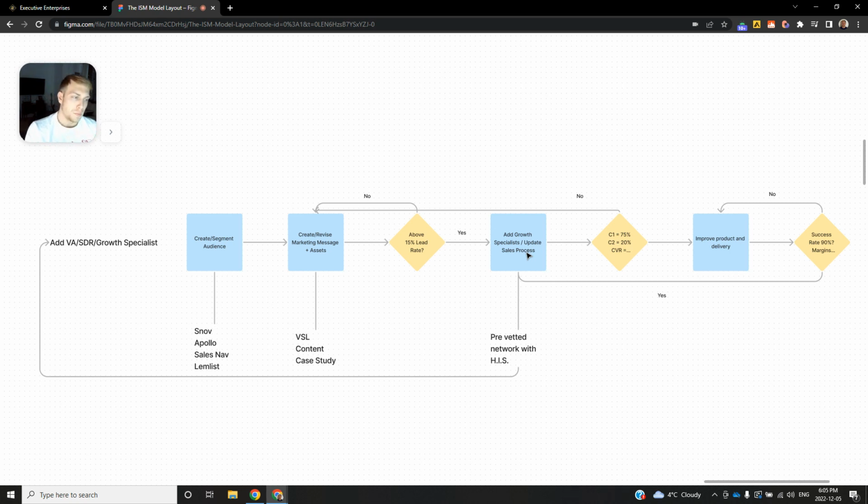All right. So when you're adding growth specialists, this can also shorten that sales cycle of getting your ideal prospects on the phone, because then you add more volume. Right now at High Income Society, we actually provide our clients with a pre-vetted network of growth specialists that are already trained on the system, so that you don't have to be the one to do it or train your team on it as well.